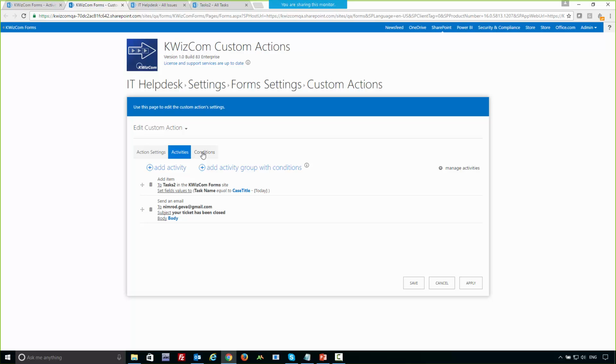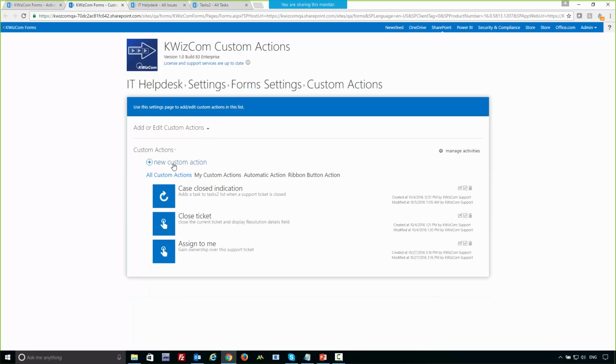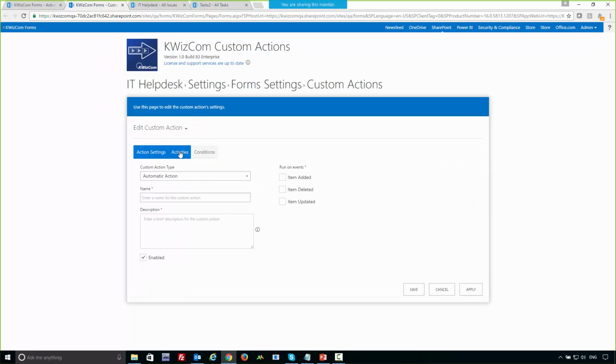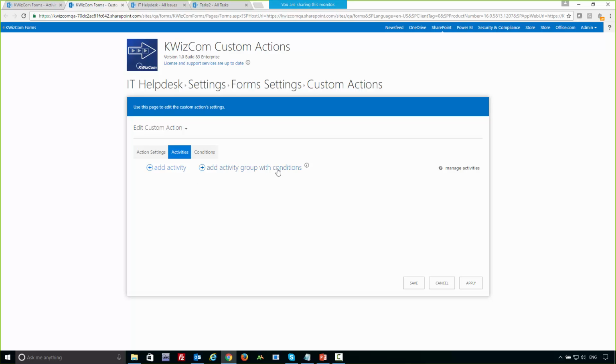In order to do it, up until now I used add activity to add activities under a custom action, but you can also, let's create a fresh custom action. You can also add activity group with conditions. And when you add activity groups, this group includes several activities and their own conditions. And this way I can add another group, and this group will have different activities with a different condition. So each group has its own conditions.